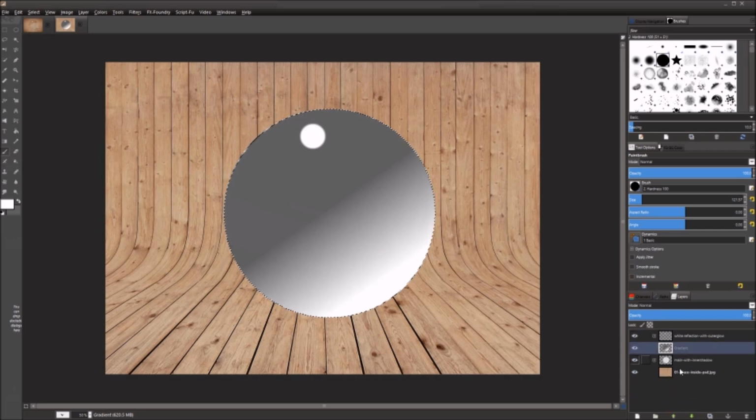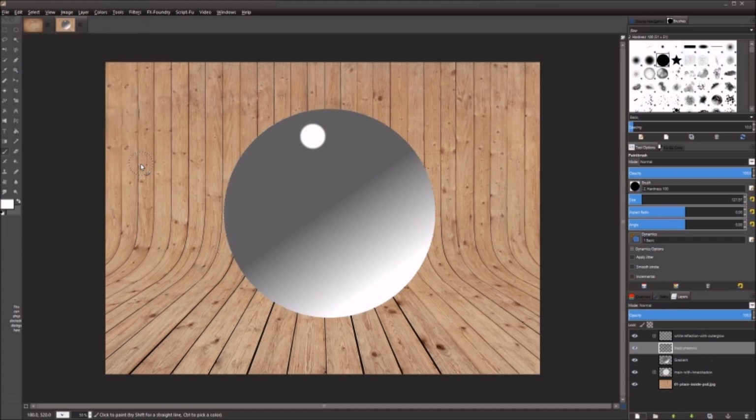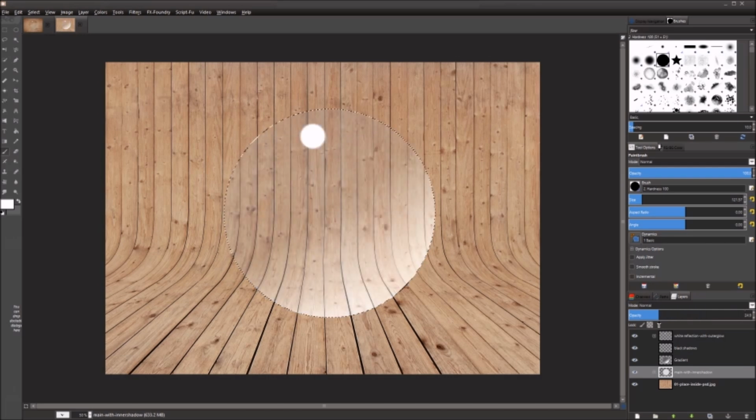Now we're going to go back and click on this gradient layer, and we're going to make a new layer, and we're going to call this Black Shadows. And this layer right here, we're going to go ahead and put on overlay, and we're going to go down to this bottom layer group, and lower the opacity down to about 22, and this gradient layer we're going to lower down also to about 45 is fine.